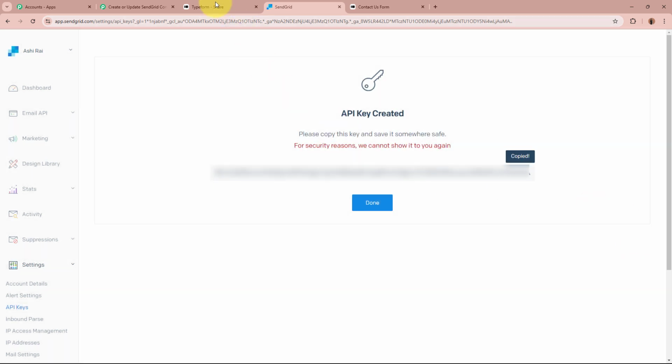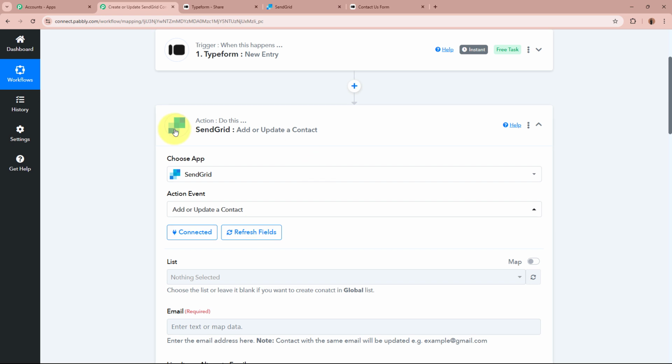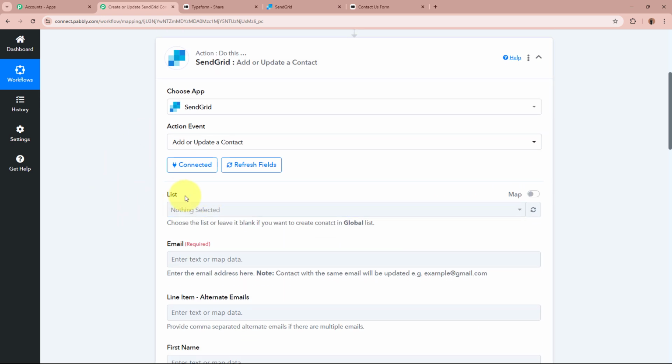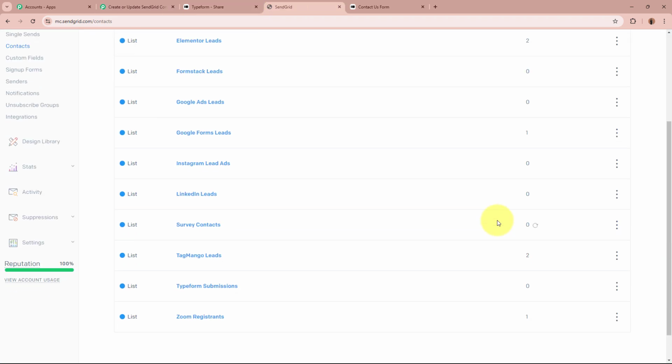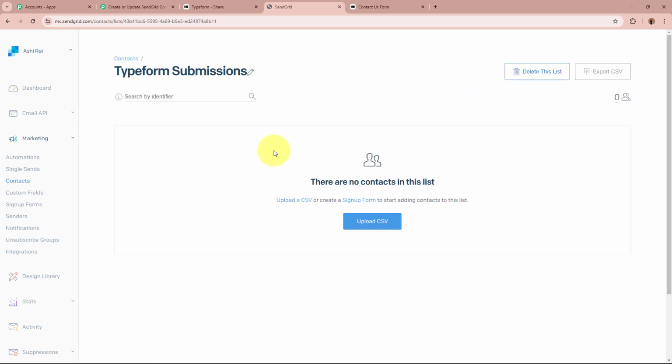This is the key. I'm going to copy it from here and I'm going to paste the key right here. Okay. And then I'm going to click on this save button. SendGrid has now been connected to Pabbly Connect. After connecting, it is asking for us to select a list. Okay. So I have created a list in my SendGrid account in the name of Typeform submission. And in this list, I want to create the contacts of my leads.